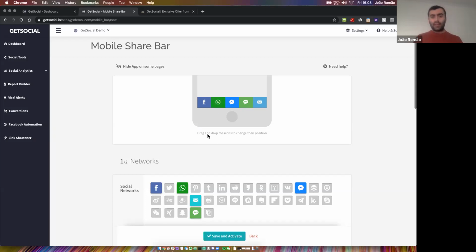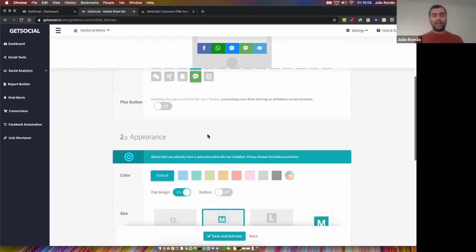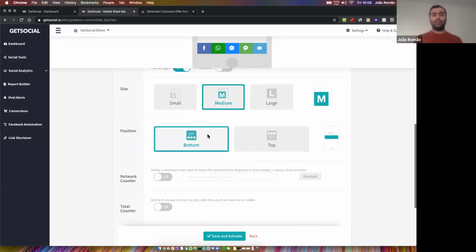Again, same customization rules, very flexible. Once the code is installed, you can just customize your share bar, click save and activate, and you don't need to do anything else. You just hit refresh on your page and the share bar will be there. So that's a bonus for ease.